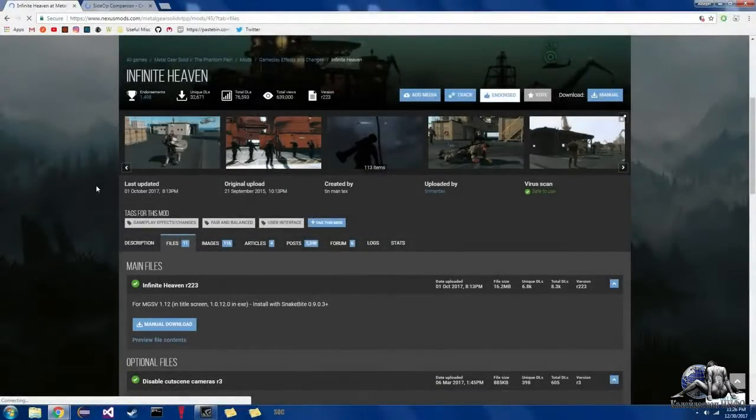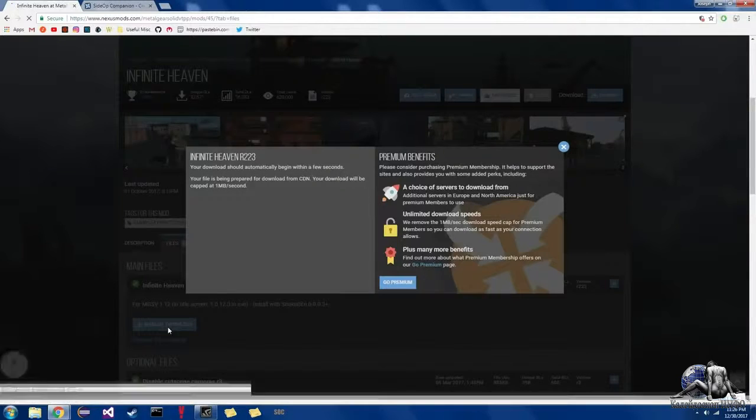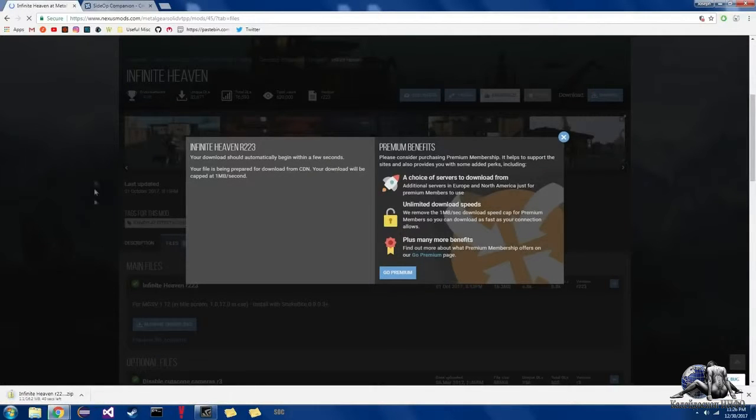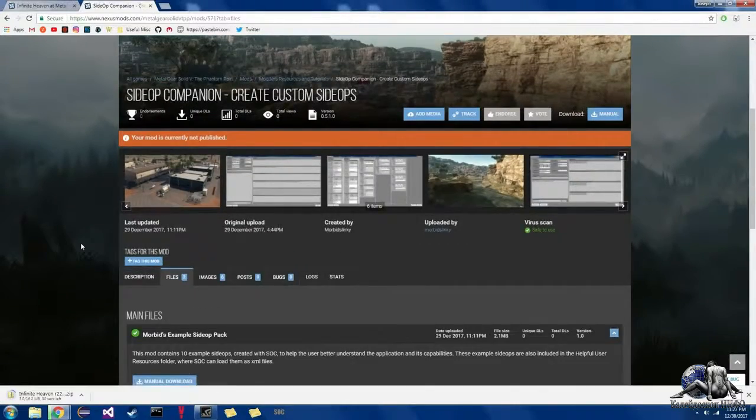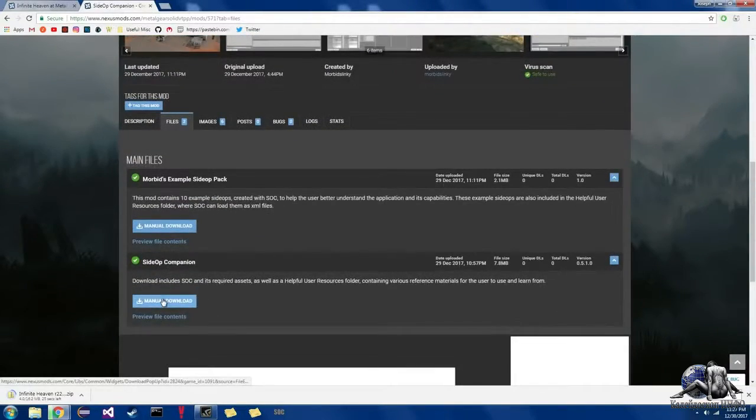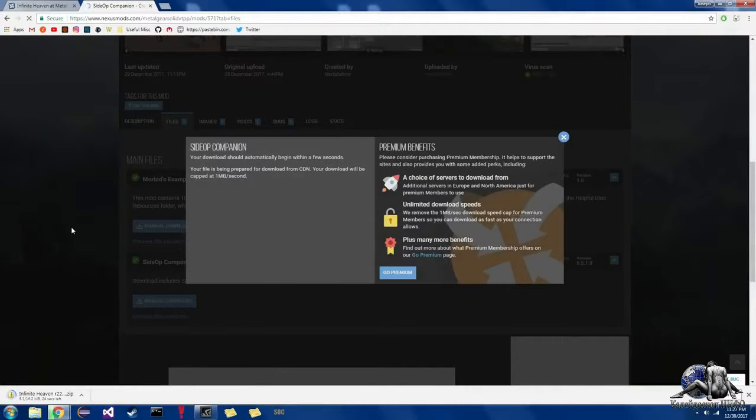Now to get started, we'll need to download a couple of things from Nexus Mods. Custom SideOps require the Infinite Heaven mod in order to play them in-game, so we'll need to download and install Infinite Heaven. Make sure you've got the latest version. Currently for us, that's release 223. We'll also need to download SOC from its mod page. Its latest version is 0.5.1.0.